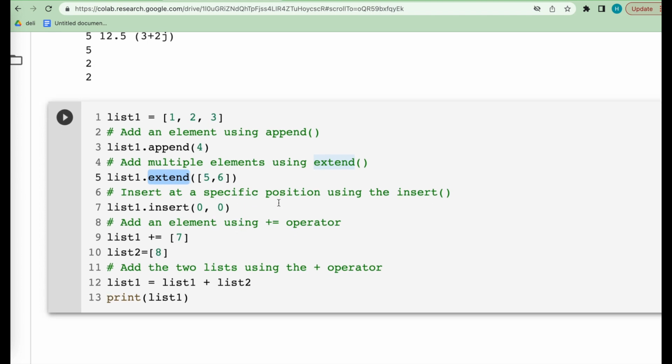Now insert at a specific position using insert. This is a very interesting operation, where you choose the position and the value you want to insert. If you want to insert a new element at a new position, we can do it like this. After all this has happened, there is another way in the list.